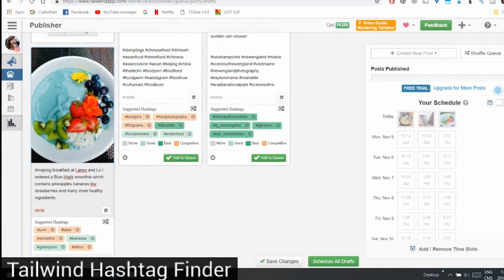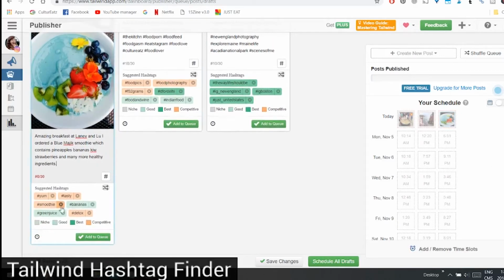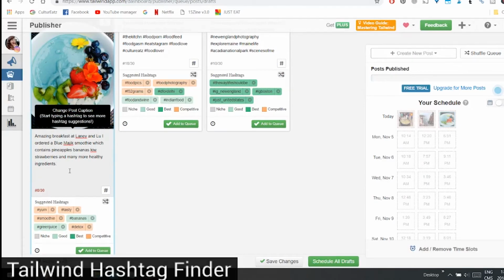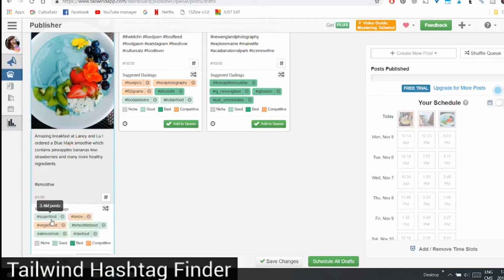Let's go a little bit lower to check the hashtags. So it's telling us smoothie has a very high popularity. There's 9.6 million posts, so that's a good one to use. I'm just gonna lower this a bit and put them below. It's always better to put your hashtags a bit lower than the rest of your text. And it tells you here it's good to not have more than 30 hashtags. So we're going to go with smoothie for sure.